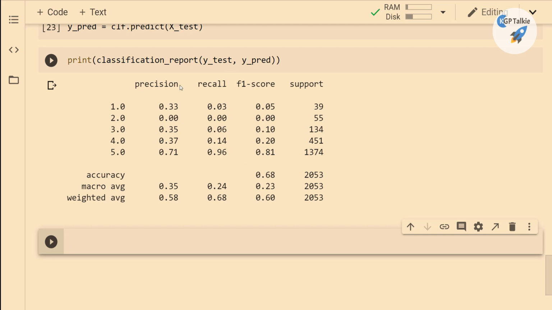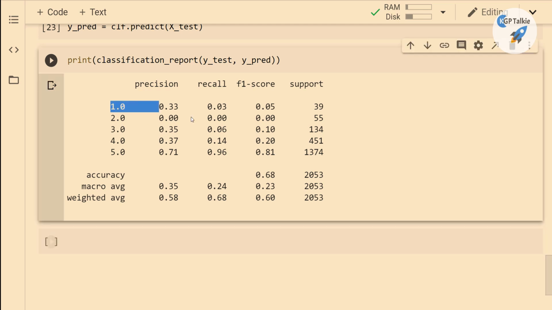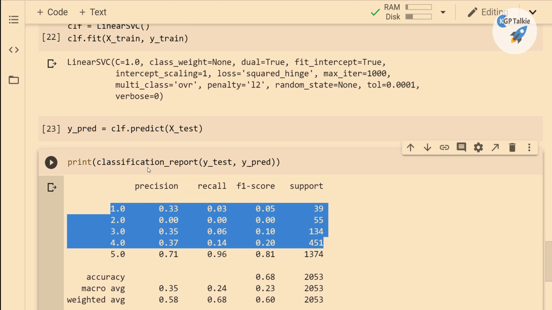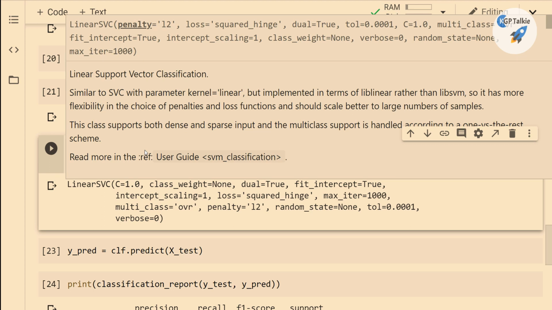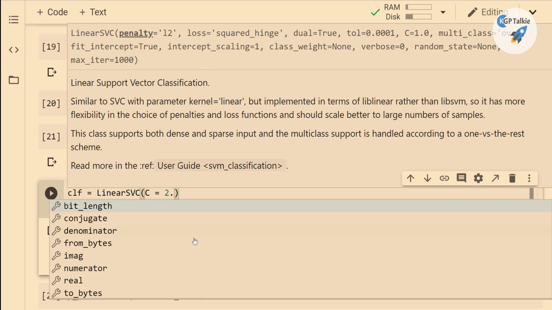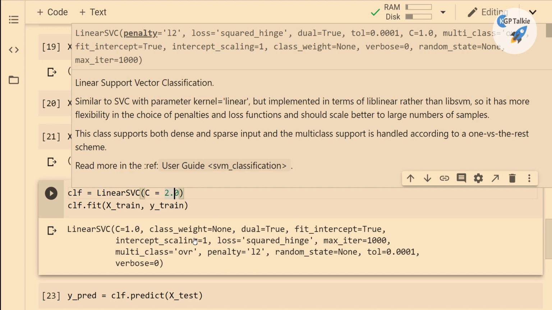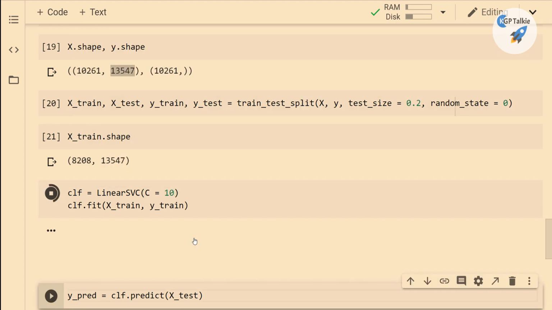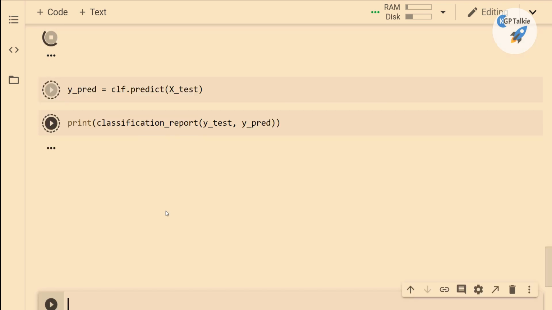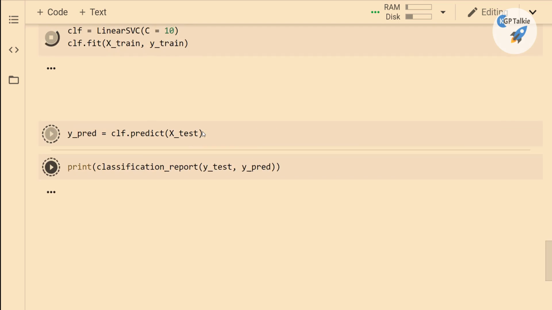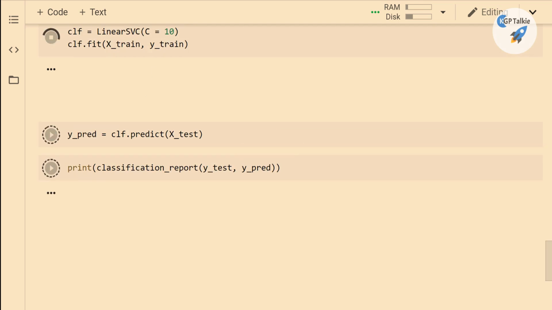All right, and for the 5-star, we are getting quite good accuracy, but for 3-star, 1-star and 2-star, the accuracy is not coming good. So what we can do, we can optimize this algorithm by putting here C is equal to 2.0, let's say. Otherwise, let's go ahead and make it 10. All right, so we are going to regularize it so that we can do some regularization on the prediction. It might take a while to complete its training. Let's go ahead and wait for it.